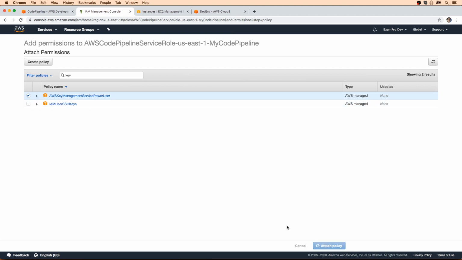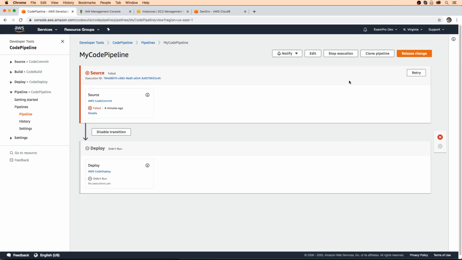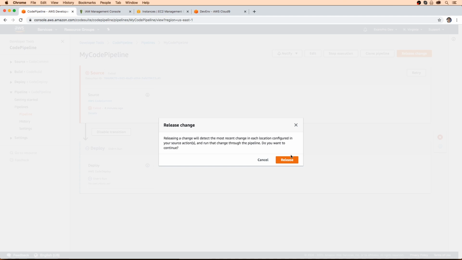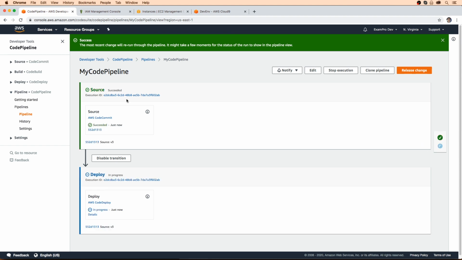Usually you shouldn't be that liberal with your KMS access, but if that fixes our problem, we're going to be in better shape. So I'm going to say release changes again, and we will release. And we'll see if we have better luck this time around. There's no refresh button on here. I guess it's just happening in real time. Oh, look at that. So that's all it took to fix that issue. And we'll see if this deploy is successful. This should be really fast, the deploy section.